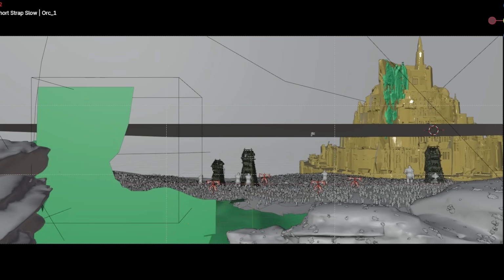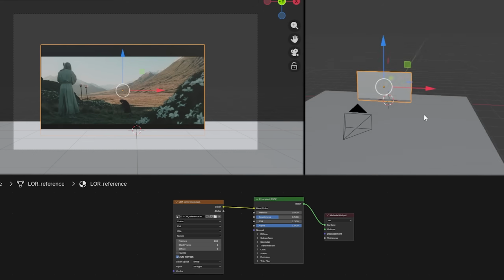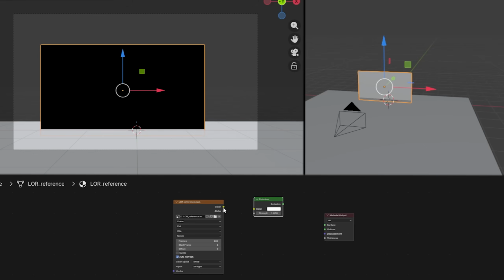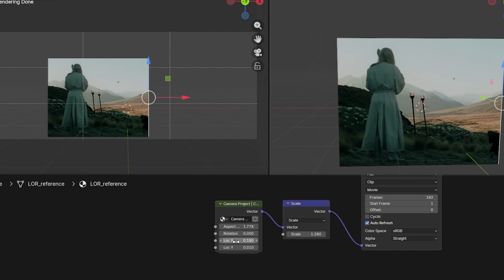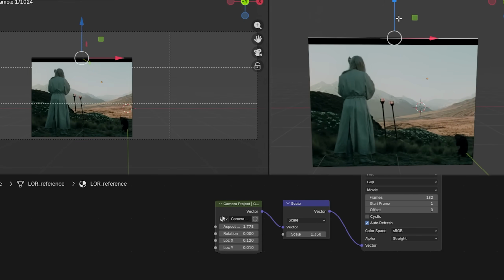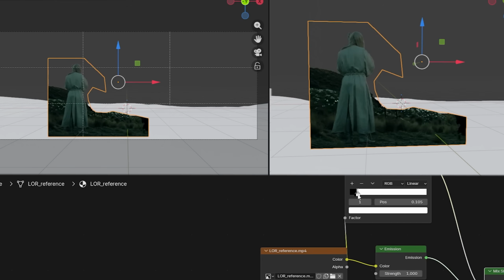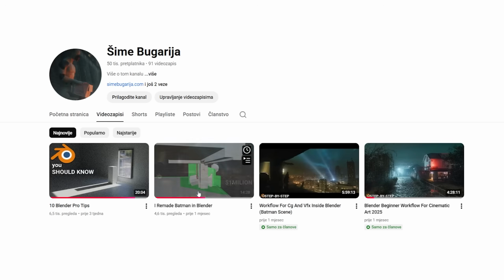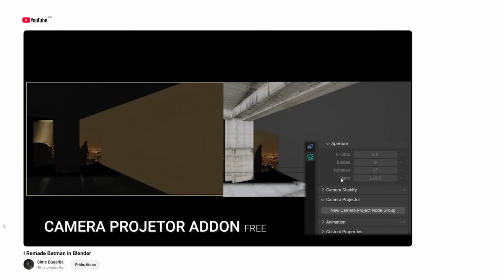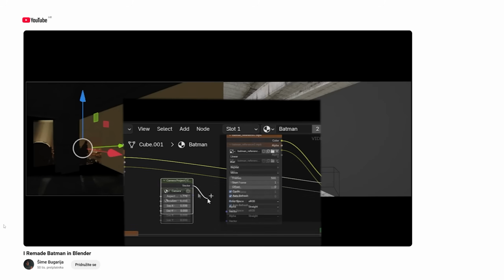I connected the video plane in the emission shader, and for the projection I used the camera project add-on and cut off the axis using a knife tool. But I also used a transparent shader and a color ramp with which I separated the sky. I talk about this in more detail in my last Batman video, so I recommend you watch it later.